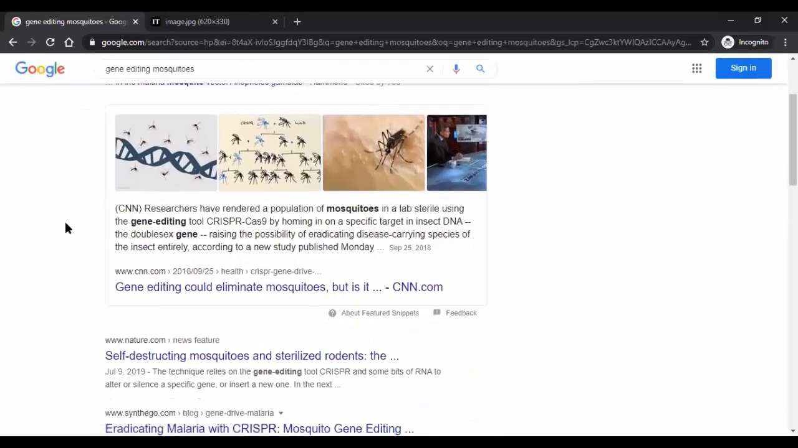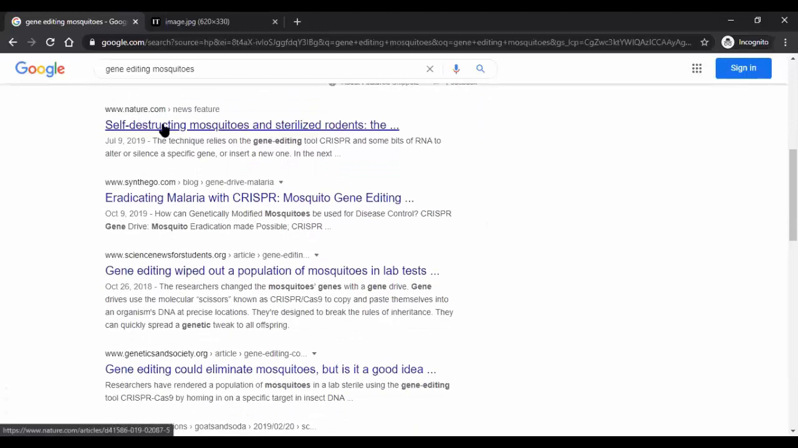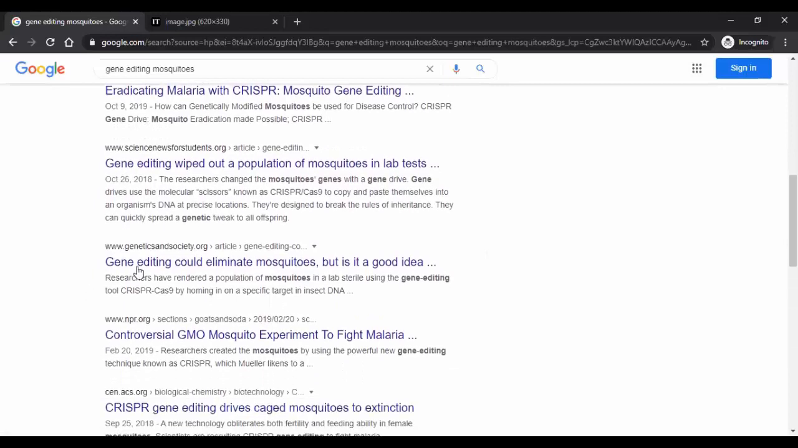Now, Google also usually has a kind of spotlight result. They call it a featured snippet. And so this one is from CNN, and it's talking about gene editing could eliminate mosquitoes. Other results are down here. We see that there's one from nature.com, synthago.com, sciencenewsforstudents.org. So in Google results, the title is in blue, and then right above it in black is information about what website it came from.